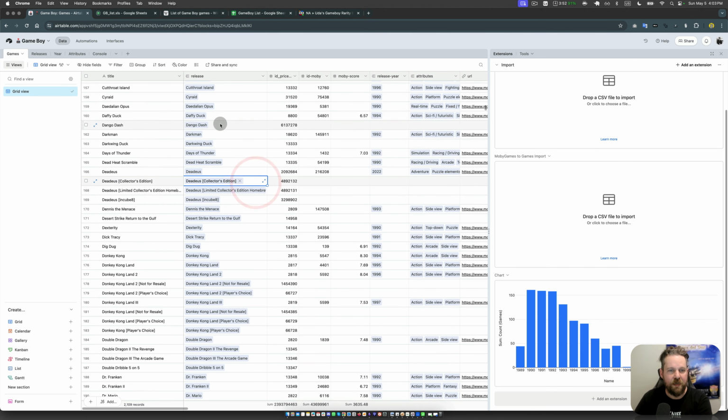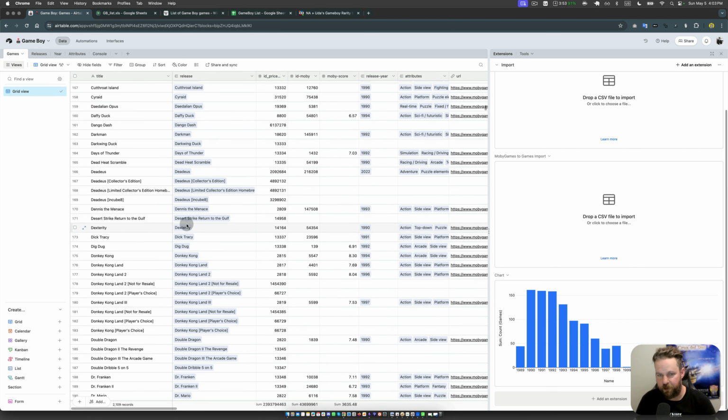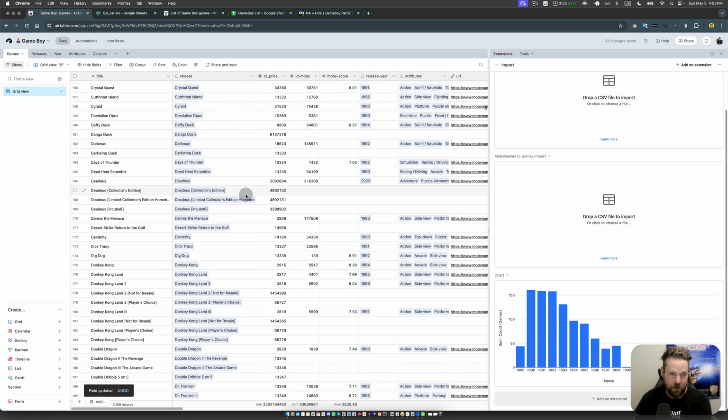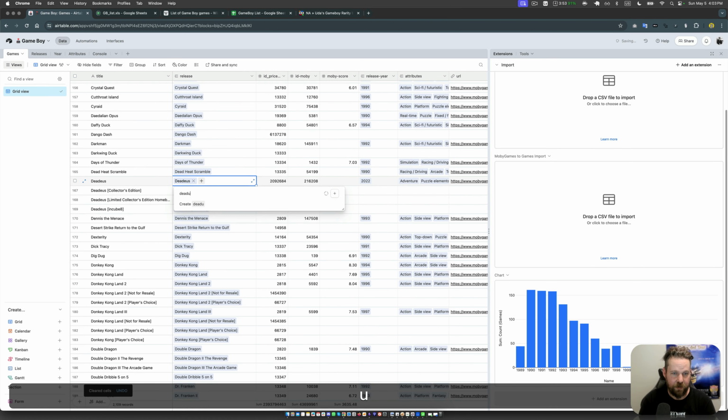So I think the interesting thing is when you start making multiple views from the same data or doing calculations. So what I really like is, okay, these 3 or 4 Daedaluses, the reality is they're probably all the same game. I don't know. I don't know what Daedalus is. I'm sure it's probably the same thing. So I'm going to change this to allow linking to multiple records. And then I'm going to delete this.